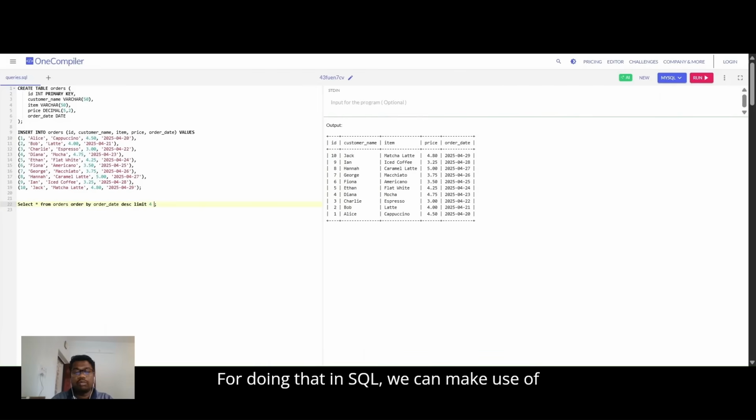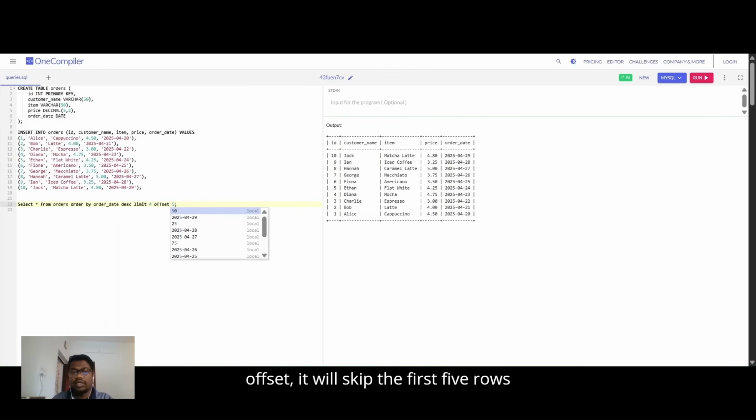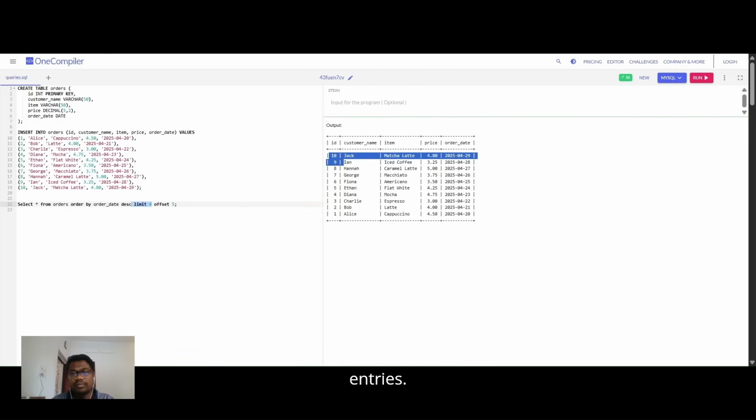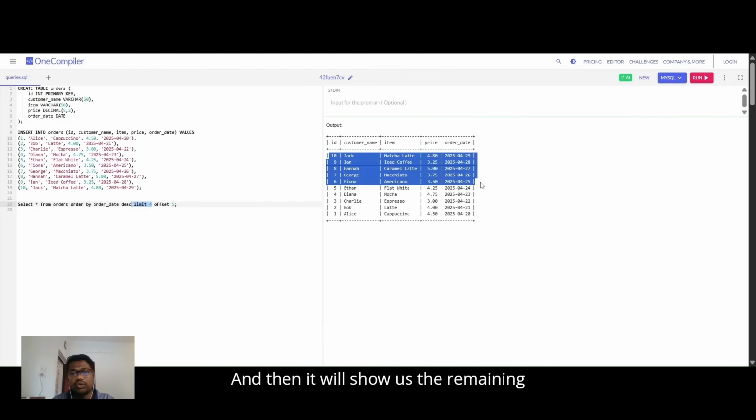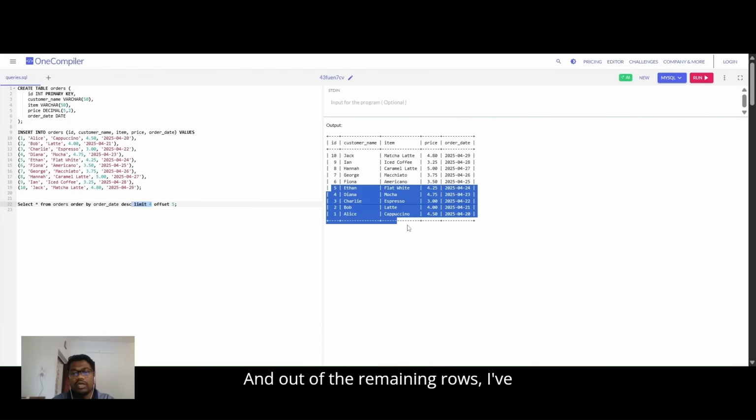For doing that in SQL, we can make use of the OFFSET command. Offset as in OFFSET. This command actually helps us in skipping the rows. So let's say if I'm adding 5 as the offset, it will skip the first 5 rows and it will show me the remaining rows. So in this case, I've written that it should show us 4 remaining rows. So for this particular table, it will skip the first 5 entries, and then it will show us the remaining rows. And out of the remaining rows, I've written that I only want to see 4 rows. So it will show us these rows.